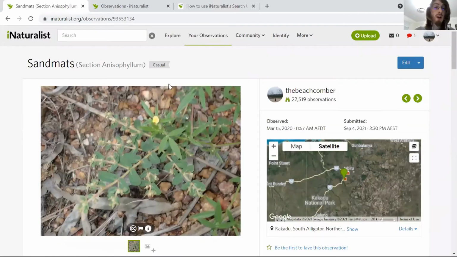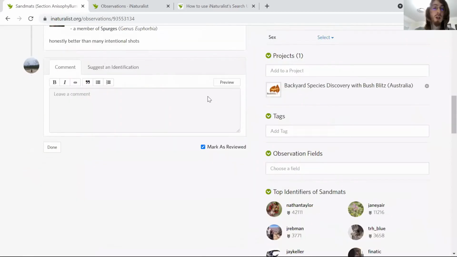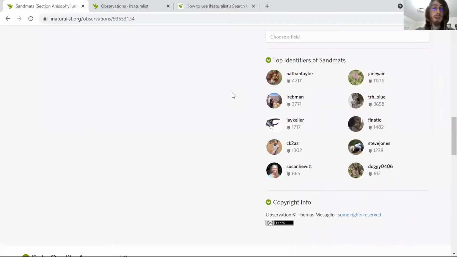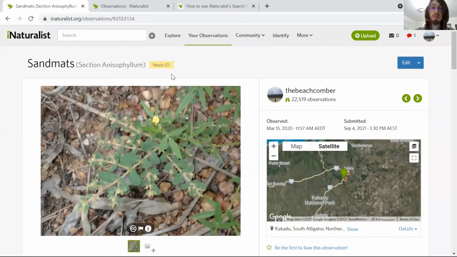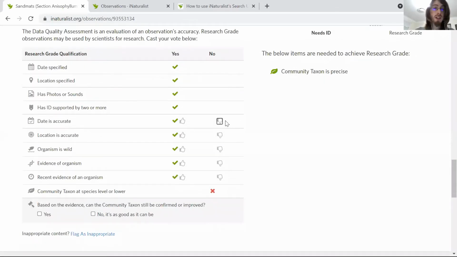You'll see that now my observation is casual. It's moved from needs ID to casual. Whereas if I click that vote back off, you'll see that it's gone back to needs ID. The same thing applies for all these other categories. If I click a downvote on something, it will move the observation to casual. The reason that the upvote exists is to balance out downvotes.